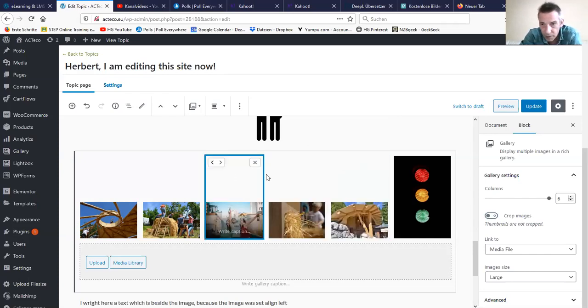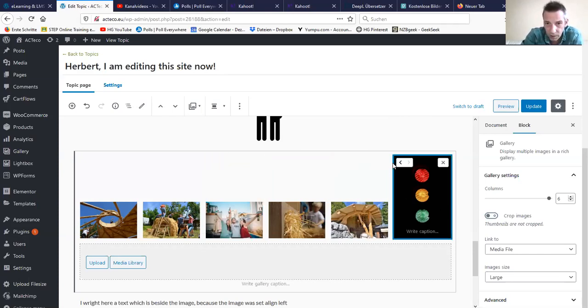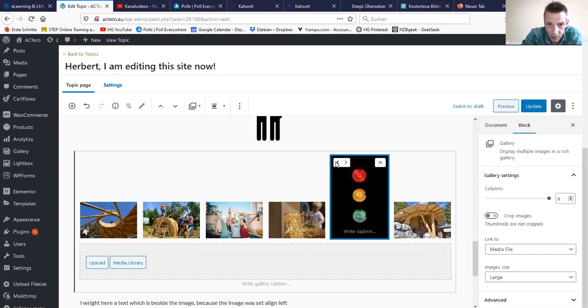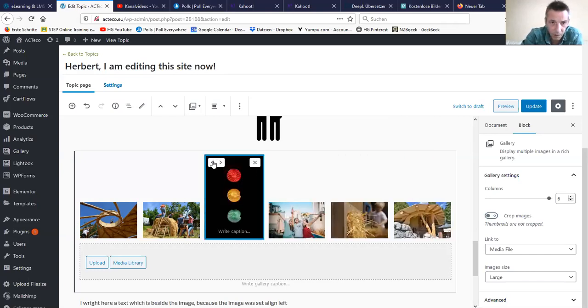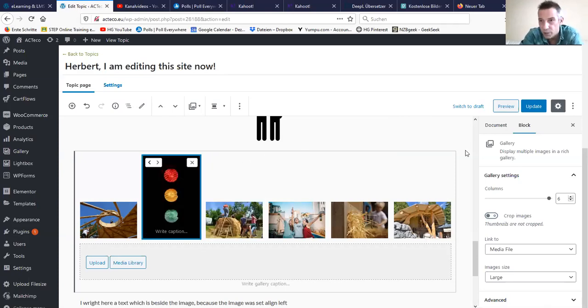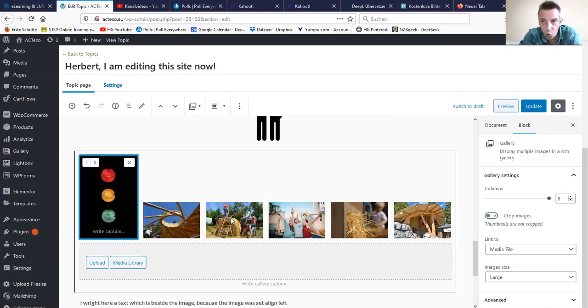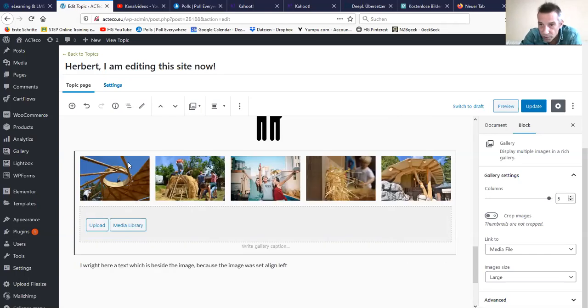I want to say, okay, this should be the first picture. So I click on that and click here again and again, and it is my first picture. So I can reassemble all these pictures in the gallery, or with this button I can also remove them. Automatically my columns will adjust to the size of these pictures. So I have now again 5 pictures.